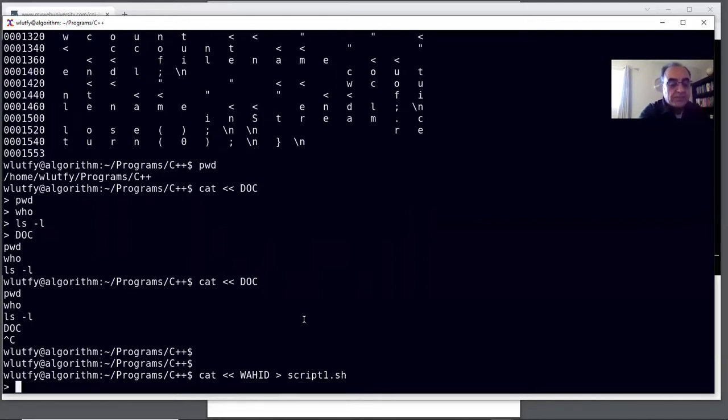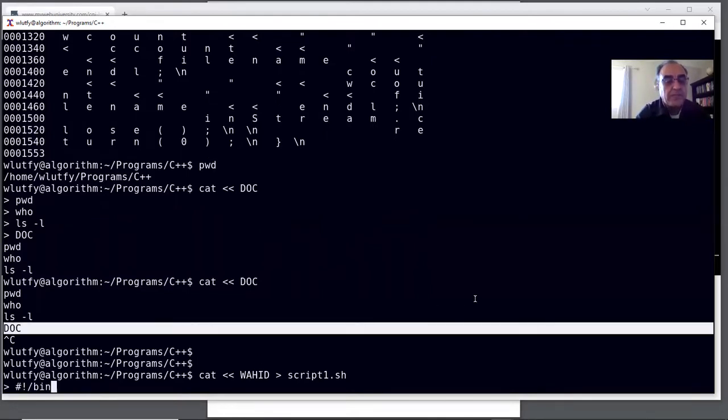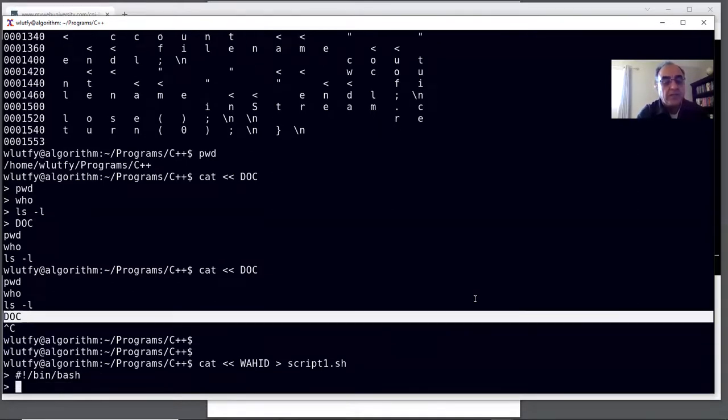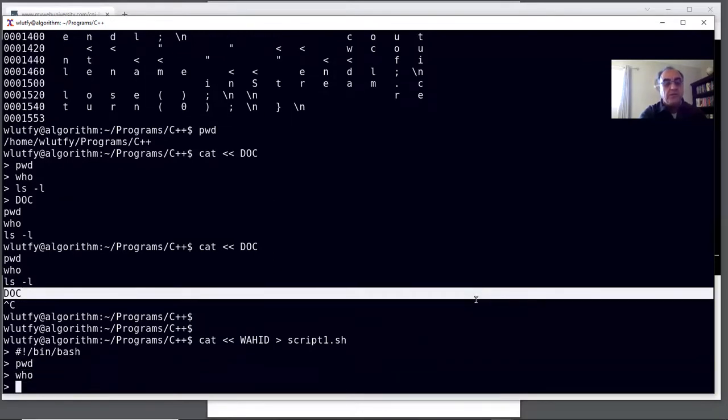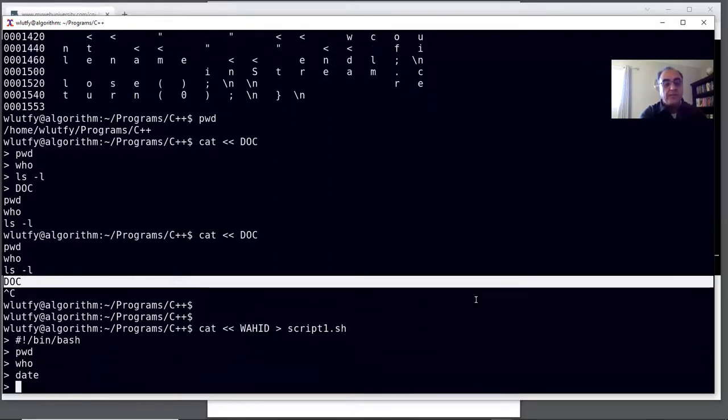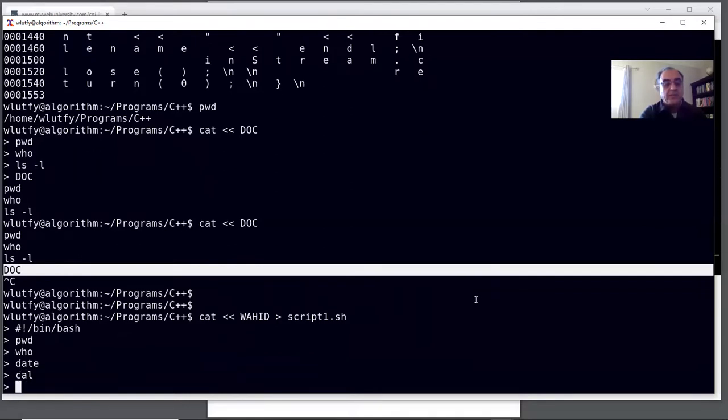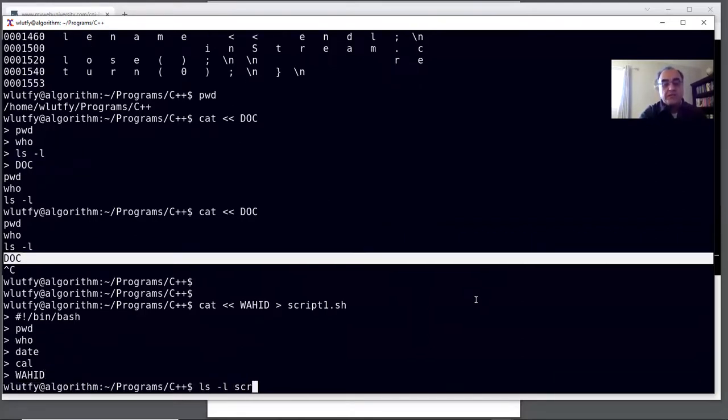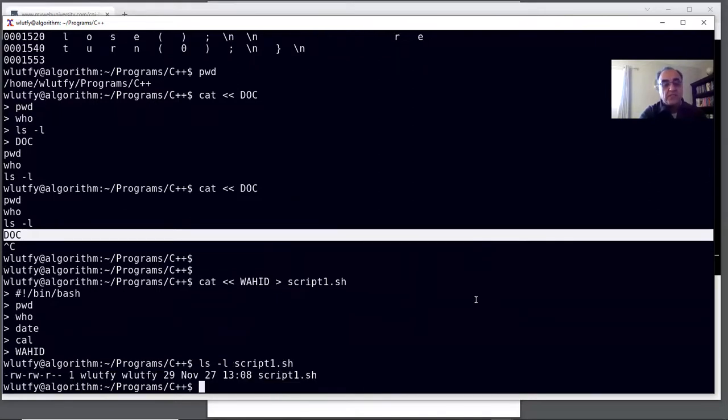So here I'm going to say pound /bin/bash, and then let's just execute a few commands here: pwd, who, date, those commands, and then let's do calendar as well. Now I have to terminate my script with Wahid. And now I have a script called script1.sh.